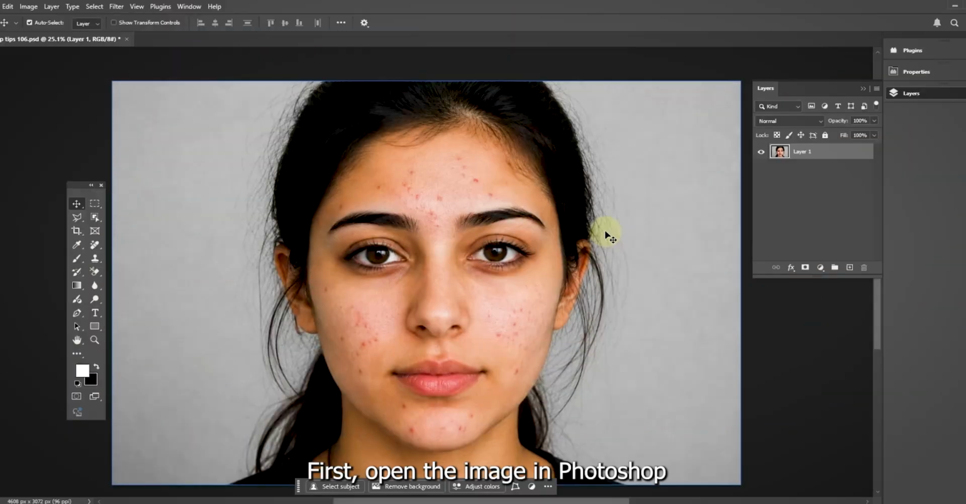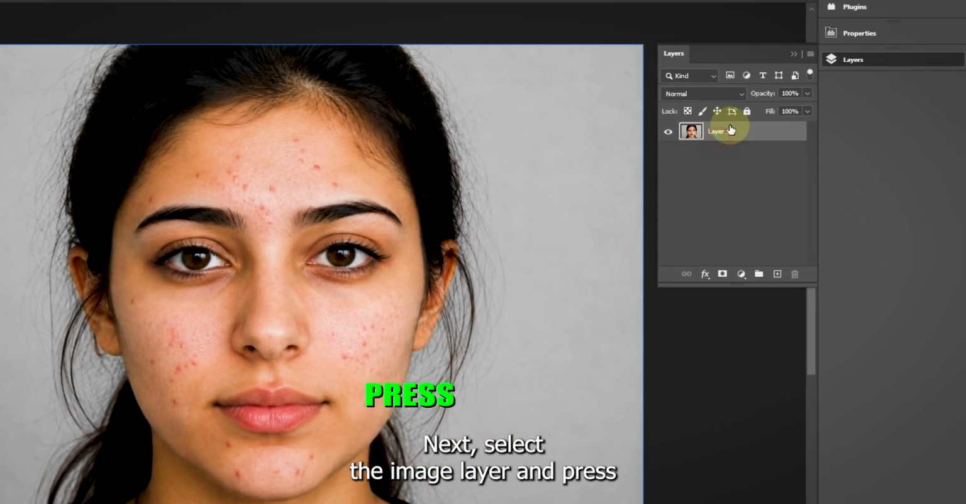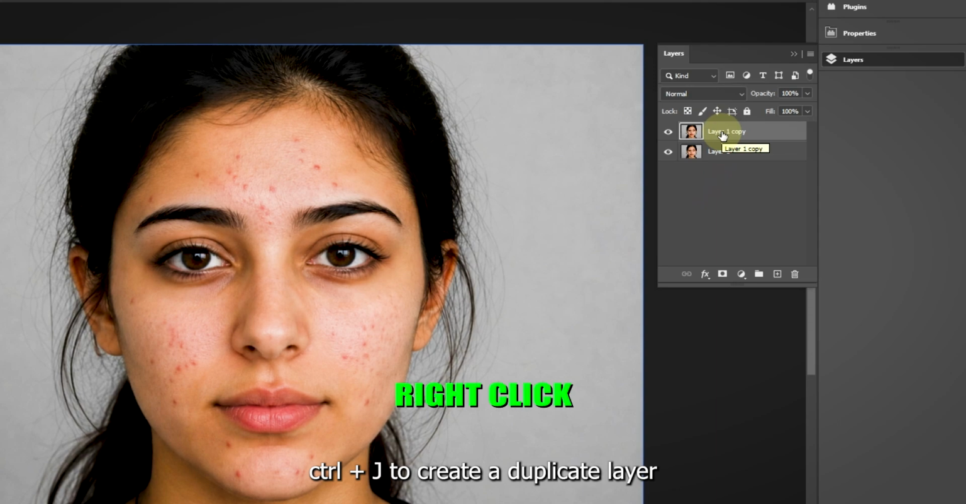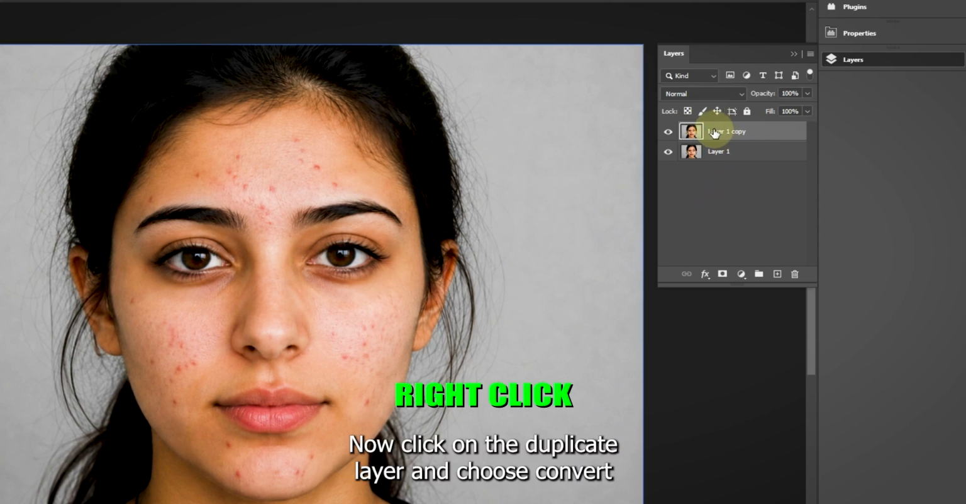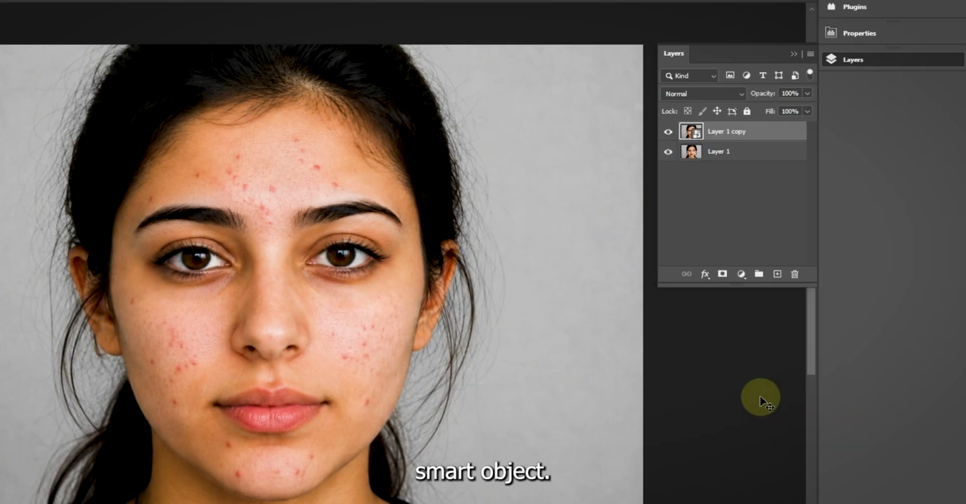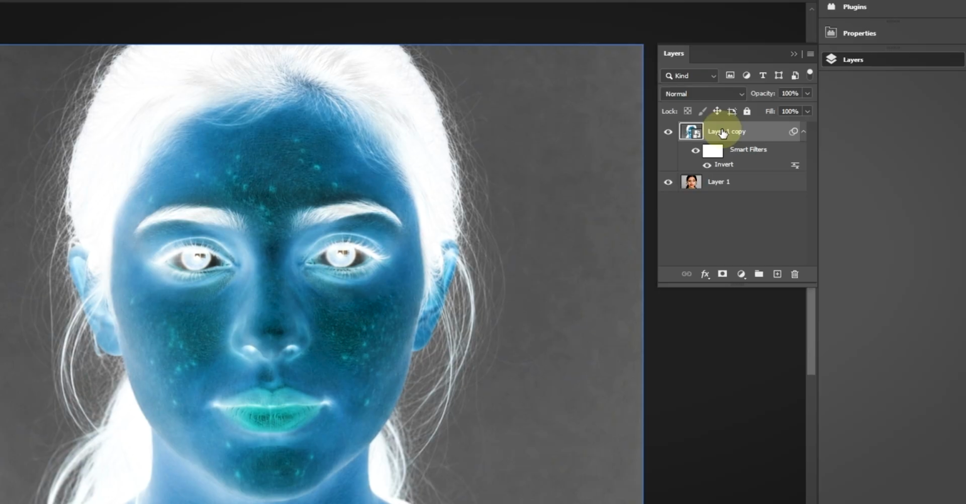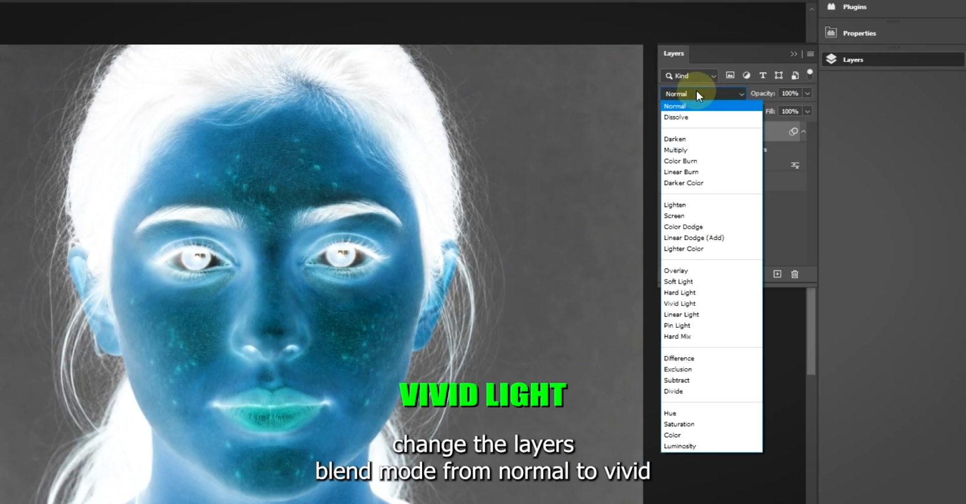First, open the image in Photoshop. Next, select the image layer and press Ctrl+J to create a duplicate layer. Right-click on the duplicate layer and choose Convert to Smart Object. Now, press Ctrl+I to invert the duplicate layer. Change the layer's blend mode from normal to vivid light.